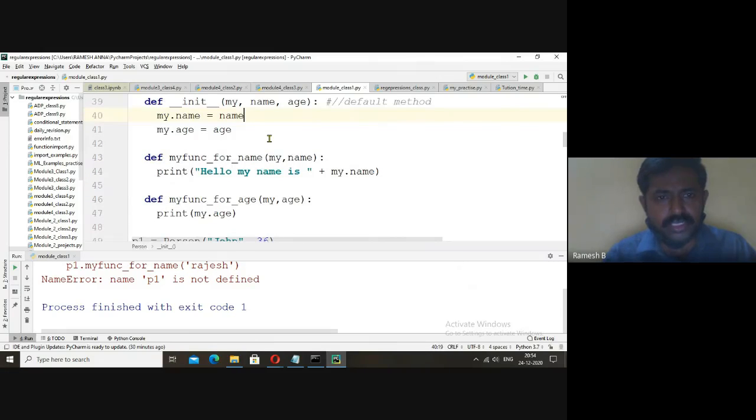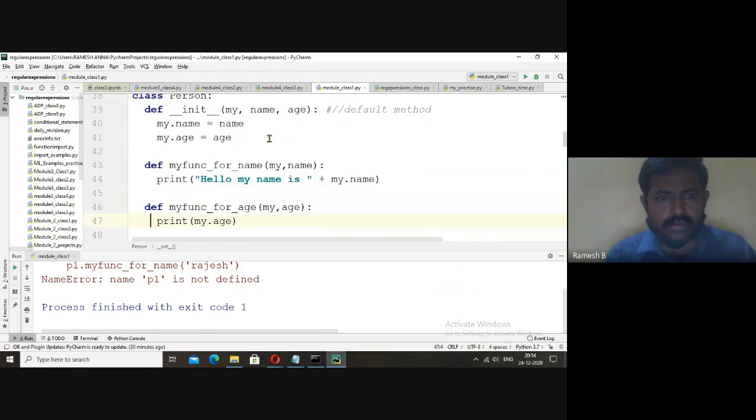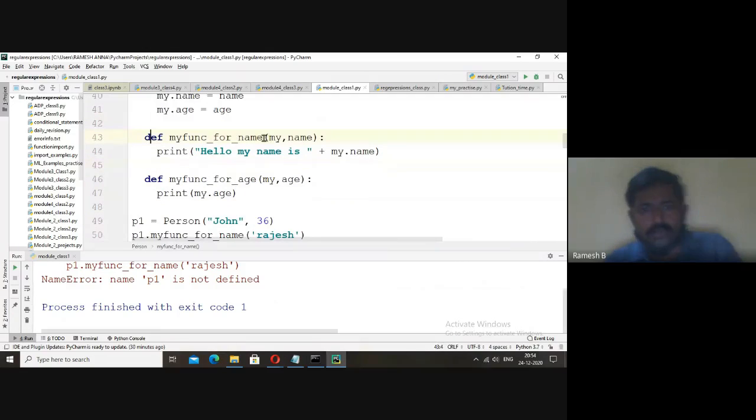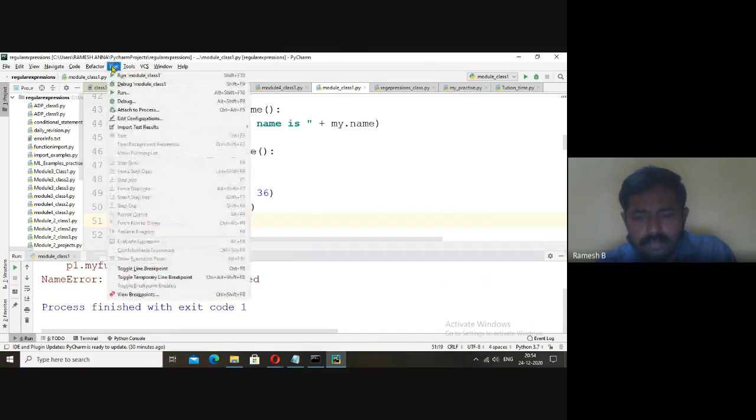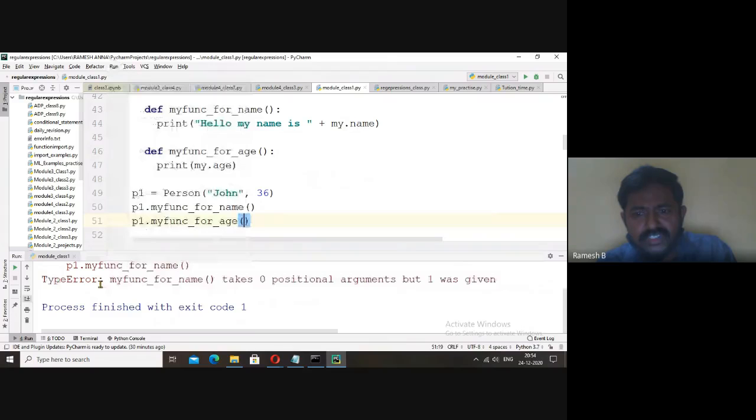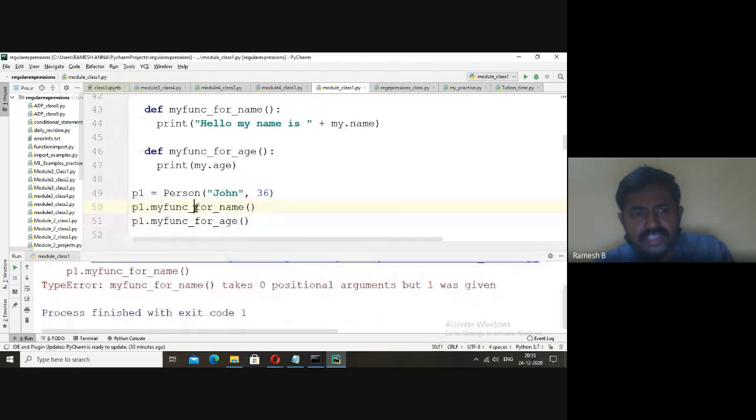I'll comment this. I'll remove the parameters here. Here also, I'm removing the parameter. Now, here also, I'll remove the parameters. Now, I'll run here. See there, 0 positional arguments, but 1 was given. Say in this case, I'll comment this.